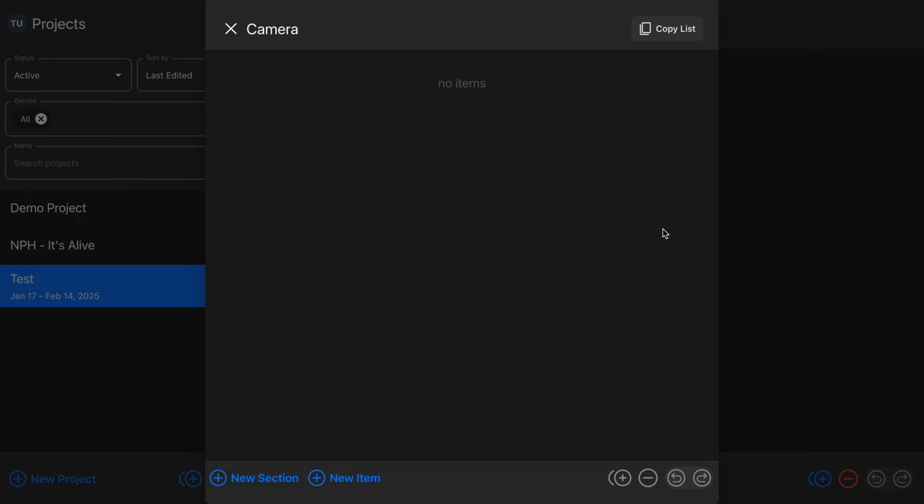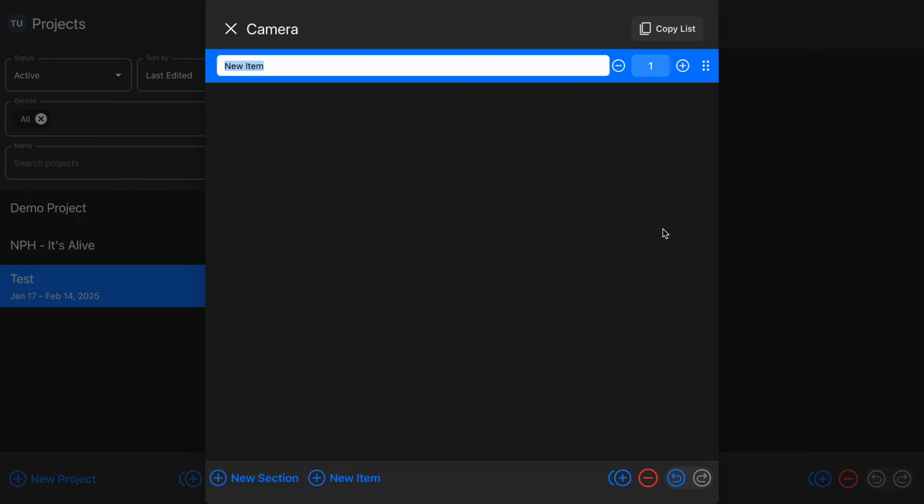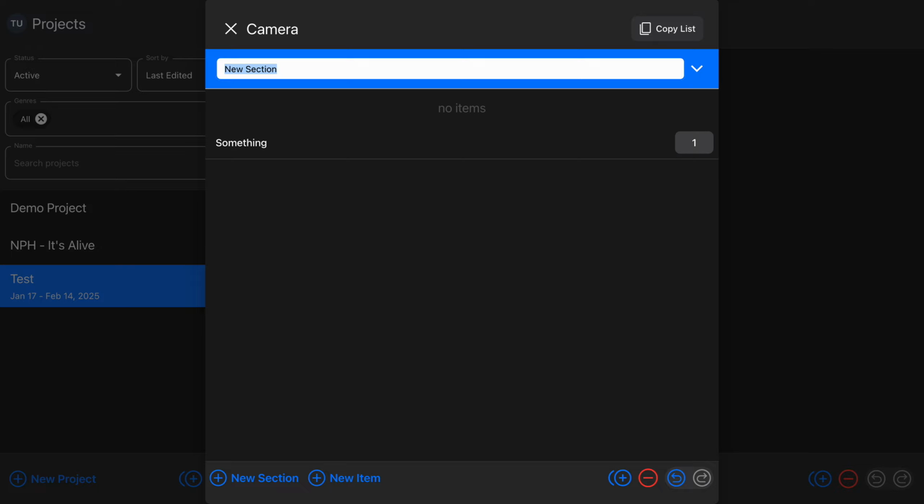Now there's nothing in that, so I'm going to hit Command return to create something. That's going to create a new item, and that's going to be editing to begin with. So I'll just type in something here, and then hit return, and now I have my item. If I hit Command Shift return, it's going to give me a new section actually. So we'll just keep that called new section for now.